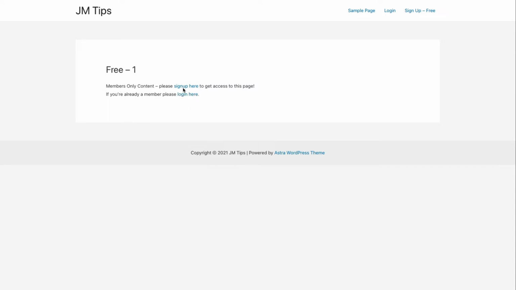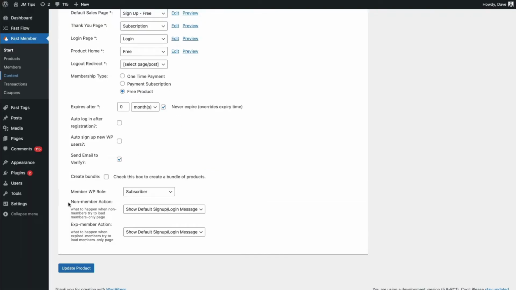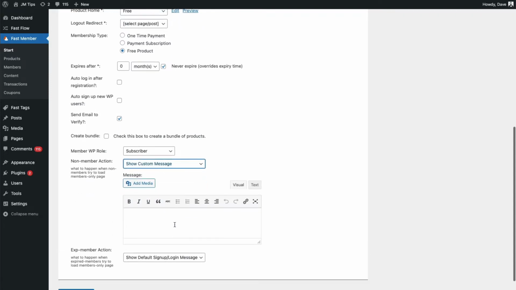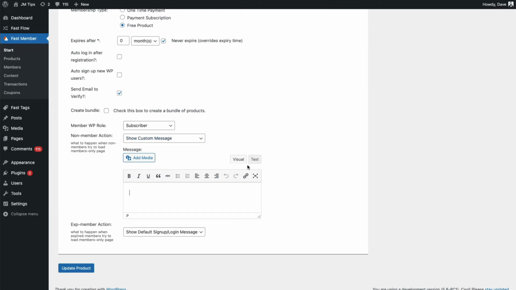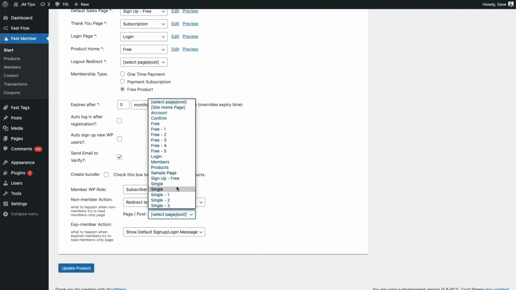Now we can change this message, or we can change the action that happens when someone tries to visit this page. If we go back into the product settings, we can see there's a number of actions. We can redirect to the login page, redirect to the sales page, or show a custom message, so we just enter in the text here or add some HTML. And we can also redirect to any page or post that you choose. So any page or post on your site, you could send the person that's trying to access your content to that page, asking them to sign up.